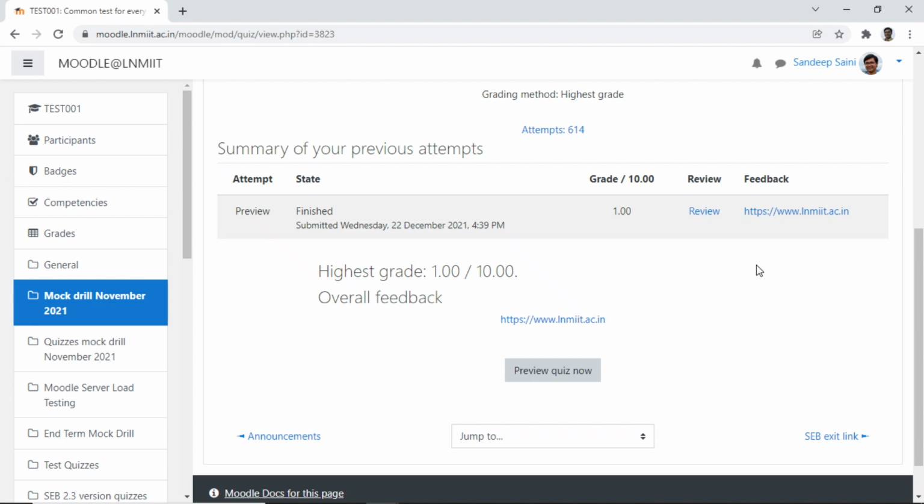Now there are a few things that you should take care of. Do not try to exit the browser in between. You cannot exit that. If you are stuck somewhere, you can call or email at the given contact details, and you must take this mock drill before you try to take any actual quiz.